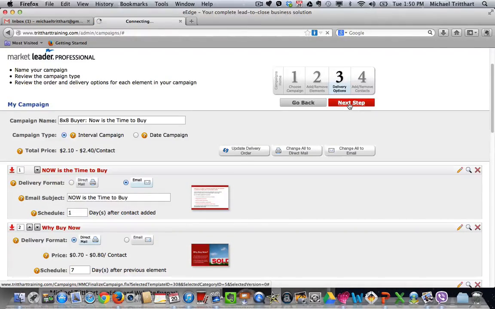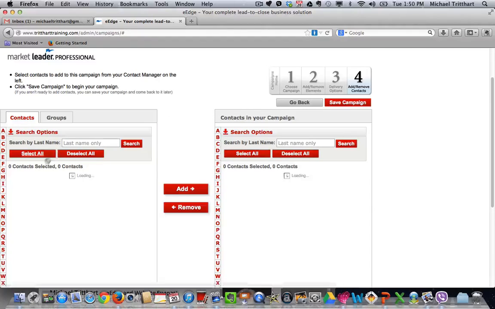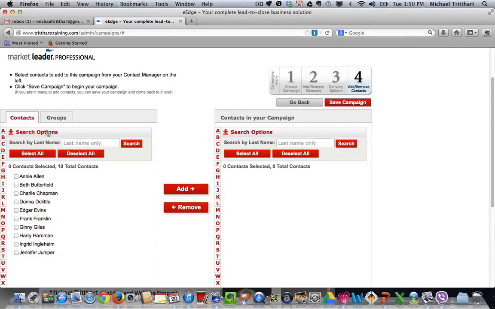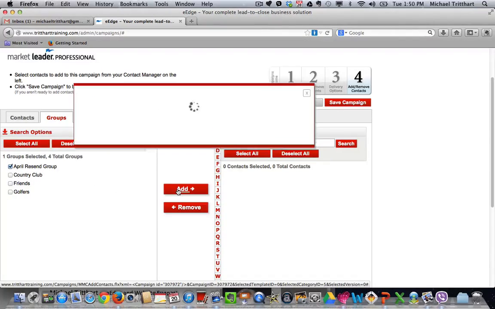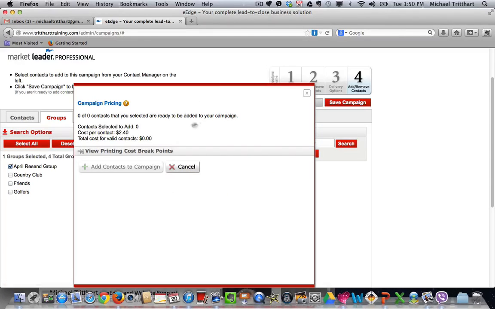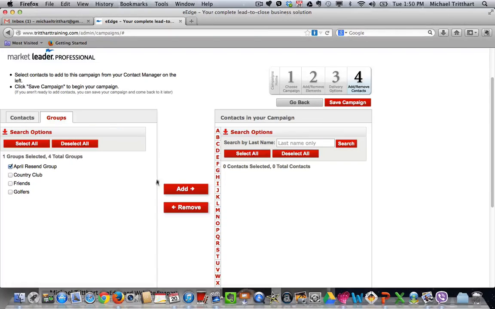Step 4, and this is why your contacts are so important. Step 4 allows you to market to your individual contacts, but more importantly, it allows you to come over here and market to your groups. And so if you would choose the April resend group in this case, I would take everybody, add them over to this campaign. It's telling me that it's going to add X amount of people to the campaign. And then if I have all of those people in that system ready to go, all I got to do is hit Add and hit Save.